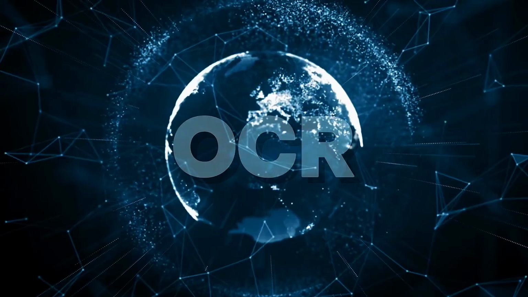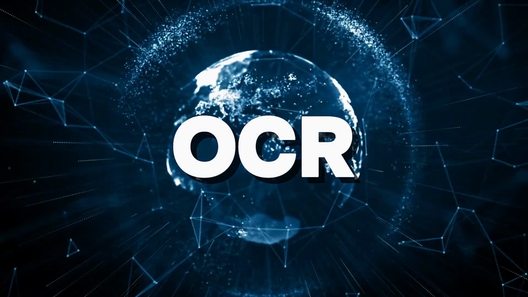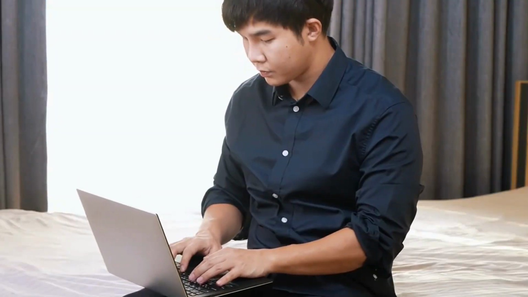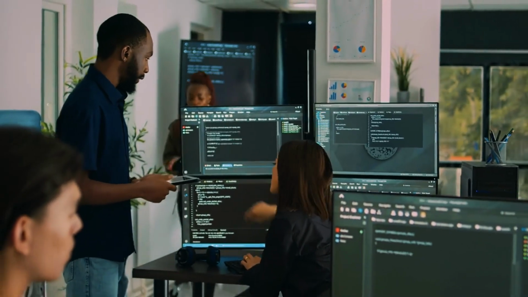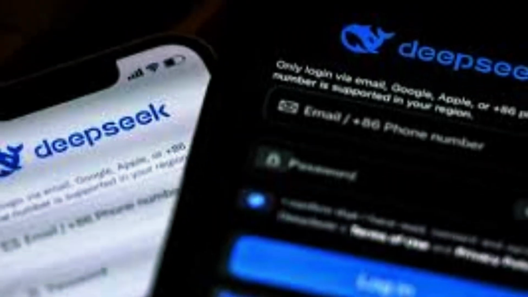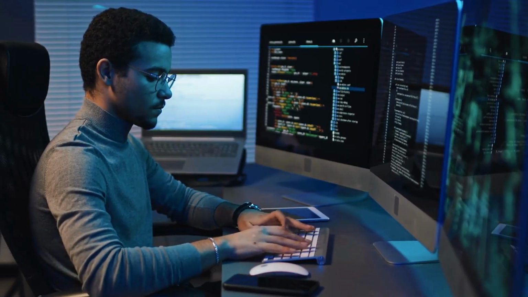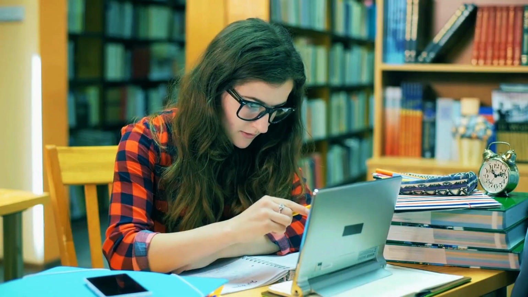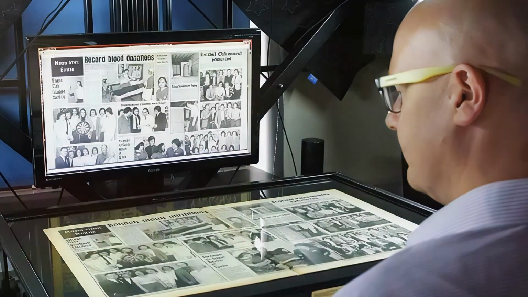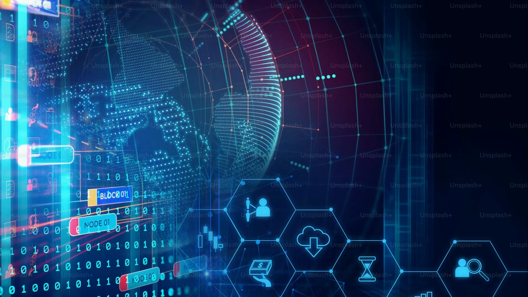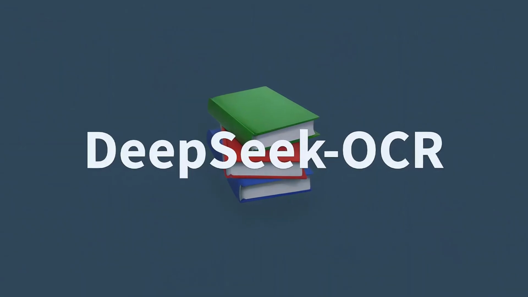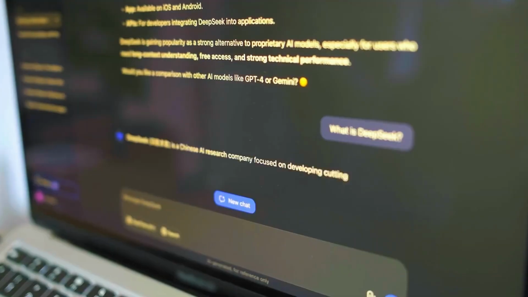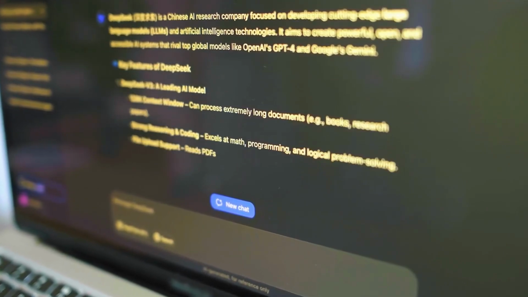Why it matters. Let's be real, OCR has always been the quiet hero of the digital world. You don't think about it much, but it powers everything from document management systems to translation apps and even autonomous vehicles reading street signs. With DeepSeek's breakthrough, all of those systems can now become smarter, faster, and cheaper. Think about students digitizing textbooks, journalists scanning archives, or businesses processing mountains of paperwork. Suddenly, the barrier between image and data disappears. This isn't just an upgrade, it's a paradigm shift. DeepSeek's free OCR could trigger a wave of innovation in AI-powered document analysis, accessibility, and automation.